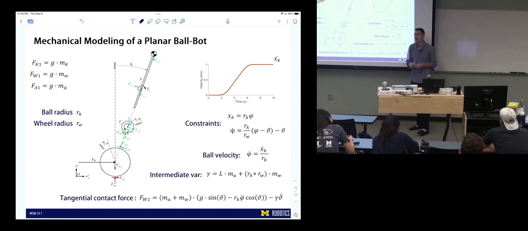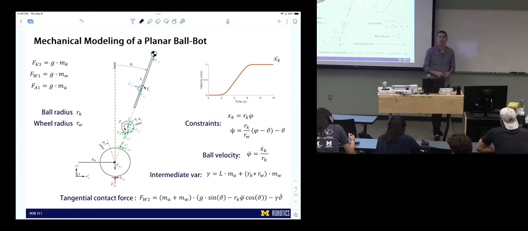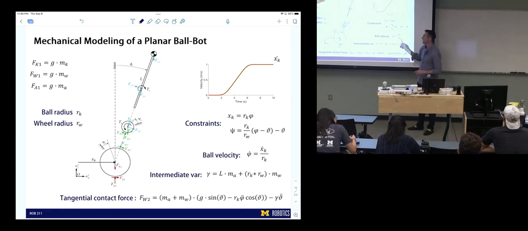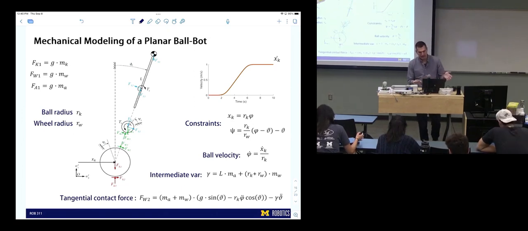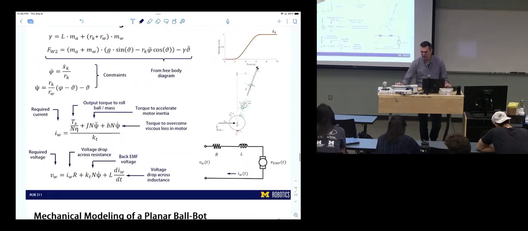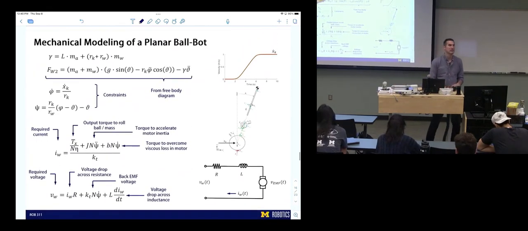If we do our Newton's second law and do a bunch of algebra, we can get an expression for Fw2 in terms of just an intermediate variable that was used to make it a little easier to write. We have our constraints. We can determine the ball velocity, which then we can differentiate. So we did this, at least talked through it. That resulted in expressions solved for current and voltage that look something like this.